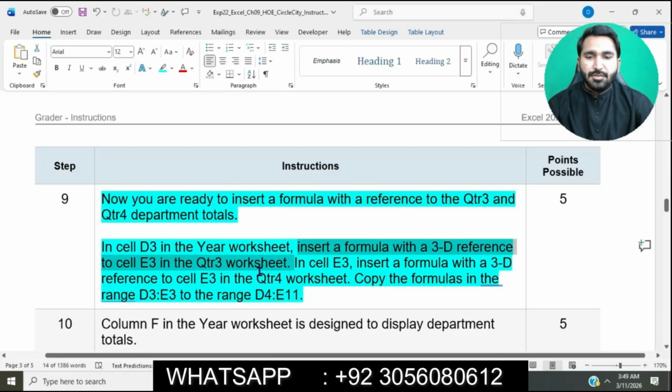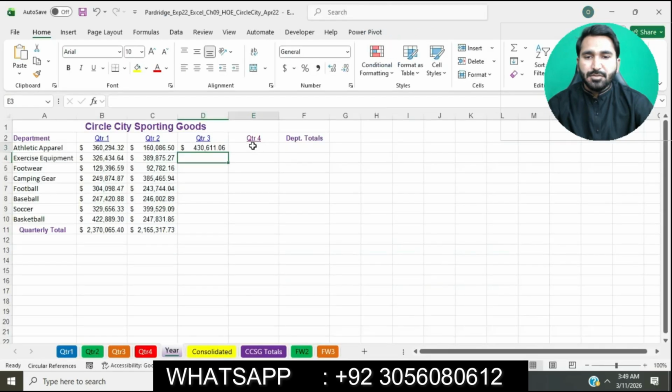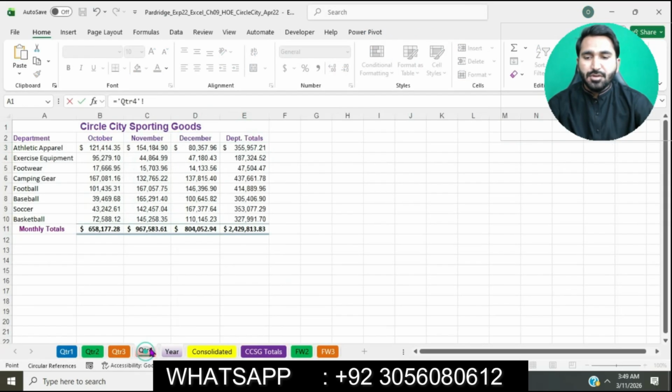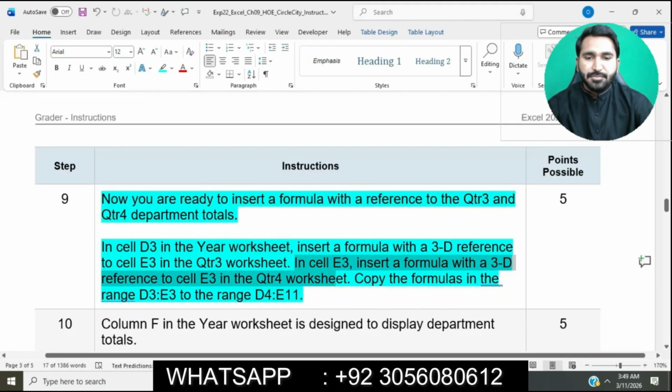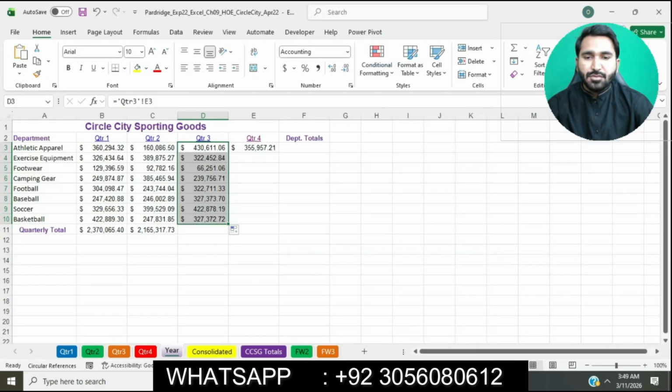So in cell E3, insert a formula with 3D references to cell E3 in the QTR 4 worksheet. Press equal to, go to the QTR 4 worksheet, click on cell E3 and press enter. So copy down the formula through cells D4 to D11 and E4 to E11.